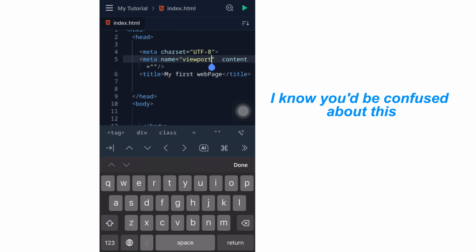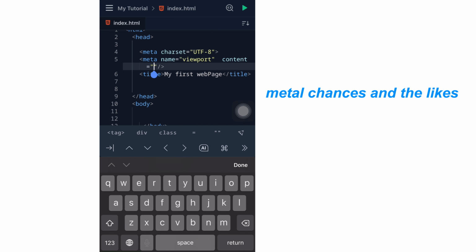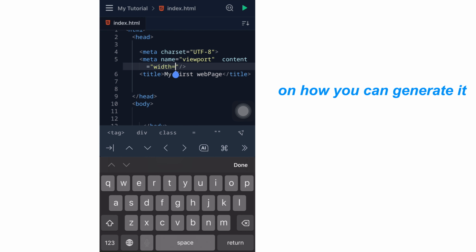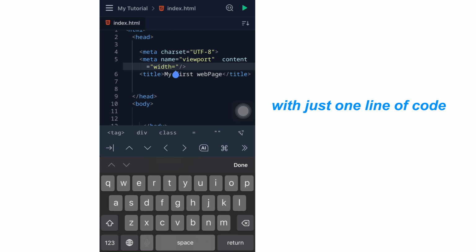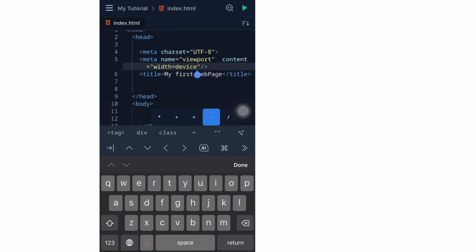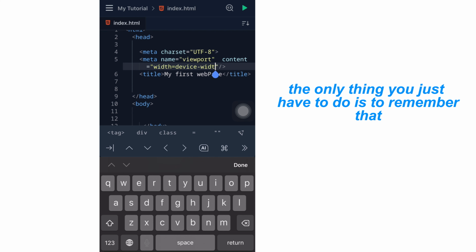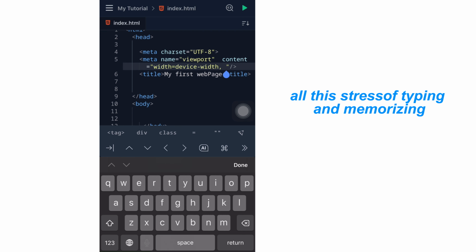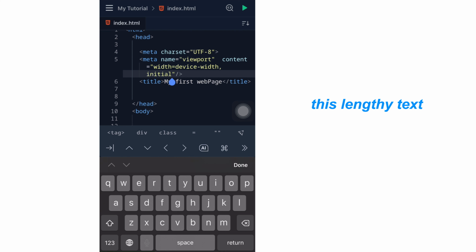I know you'd be confused about this meta tag and the likes, so don't bother about that. I'm going to teach you a trick on how you can generate it with just 1 line of code. Don't bother memorizing it, just look at how I'm typing it. The only thing you have to do is to remember that 1 line of code. No more stress of typing and memorizing this lengthy text.